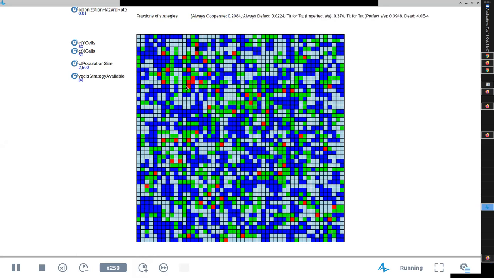But the reds tend to fight with each other as well. They tend to try to exploit each other also. And you end up having over time a kind of weeding down of the reds. Always defect is only 2%. It started at about a quarter of all. Always cooperate is about 20%. Those are sort of the most altruistic giving individuals. Tit for tat with imperfect knowledge is like 37%, and with perfect knowledge, it's about 39%.